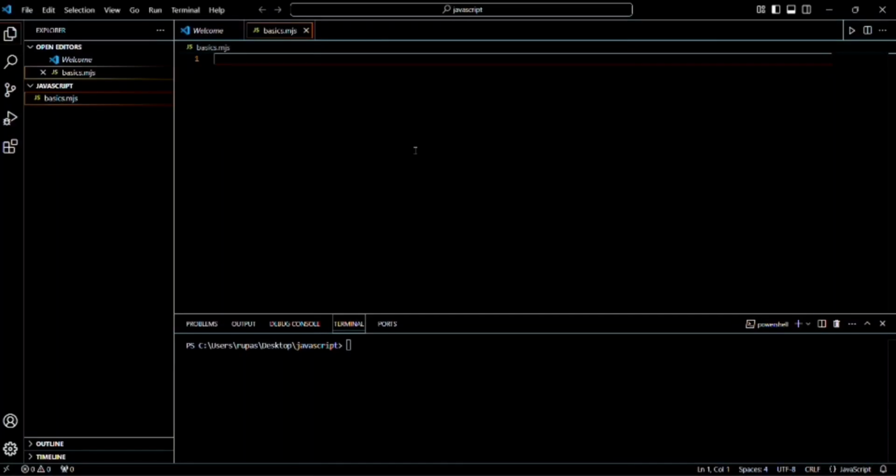So firstly, I will explain to you about objects in JavaScript. Objects in JavaScript are nothing but a collection of key-value pairs. They can store data of different types and are useful for grouping related data together. So firstly, I'll show you how to create an object.